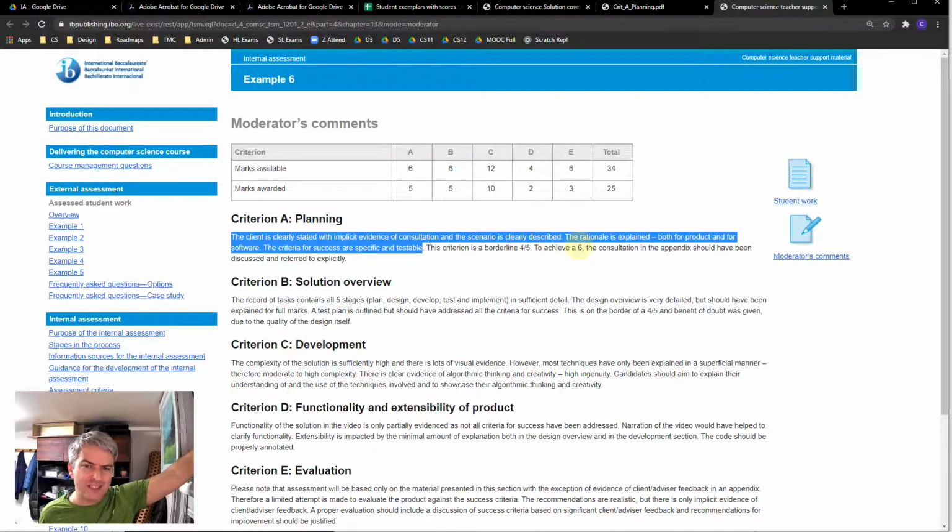What they say here is, to get into a 6, the consultation in the appendix should have been discussed and then referred to explicitly. So I think what they wanted is some direct quotes. It seems to me like a little bit much, if you have the appendix and all this, but this is what the moderators are telling us that they want. So you should have maybe some direct quotes, or again, that kind of active voice where you're having a discussion with your client and figuring out what they need.